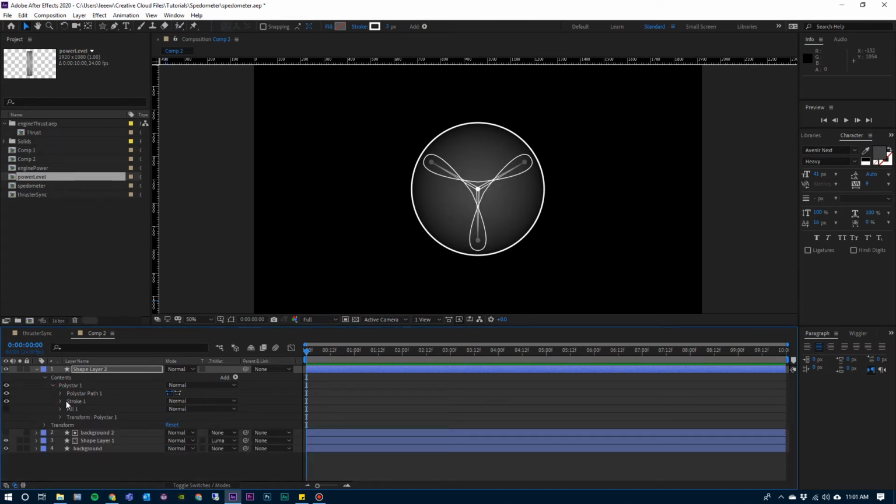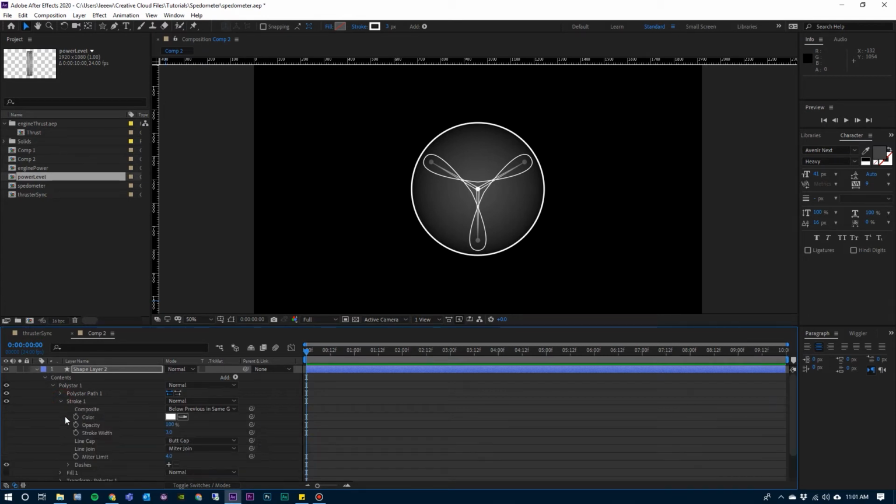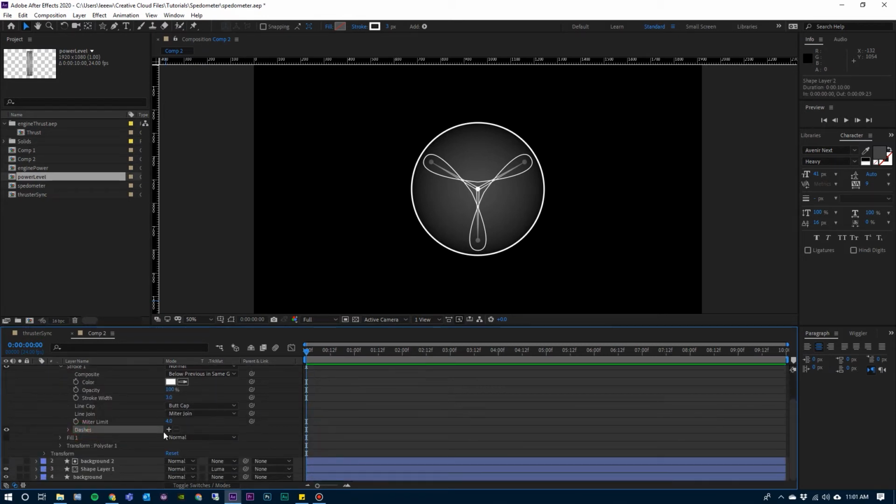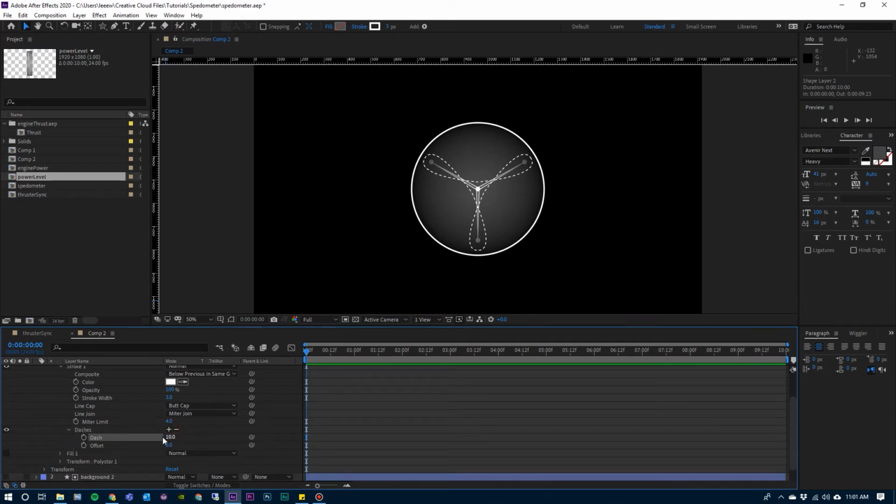To create the dashes, we're going to need to go into the stroke properties here and come down to dashes. I'm going to click the plus button there to set that dash, and we're going to leave that at 10. And then we're going to animate this using the offset. So with the timeline indicator at the beginning of the timeline, let's click the offset button right there to set the first keyframe, and then we'll go to the end of it and we will increase that to 300. And what that does is it animates that line.